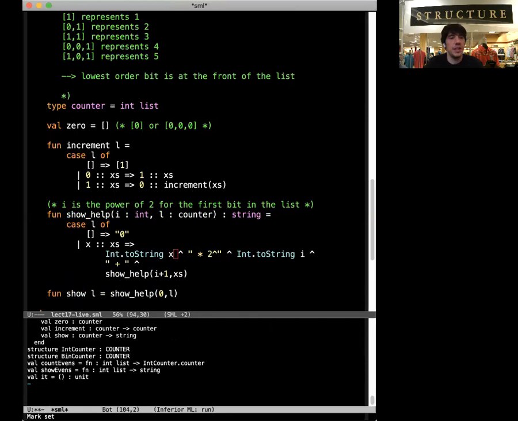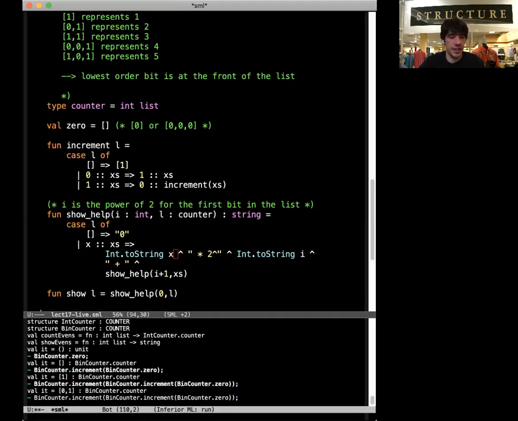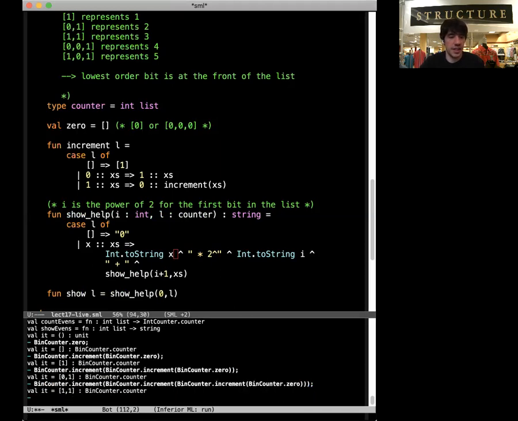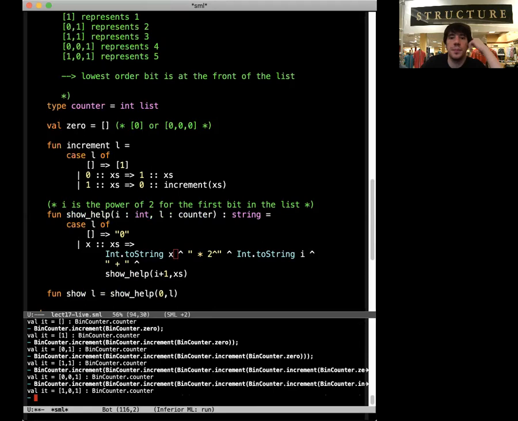Cool, okay. So now, just to get an example of what's going on here, I can say bin counter dot 0, and that's the empty list, and I can say bin counter dot increment of bin counter dot 0, and that's the list 1, and then I can increment that again, and I get the list 0, 1, and I can increment that again, and I get 1, 1, and I can increment that again, and I get that, and I can increment that one more time, and I get 5. Okay, good. So that seems to be working okay.